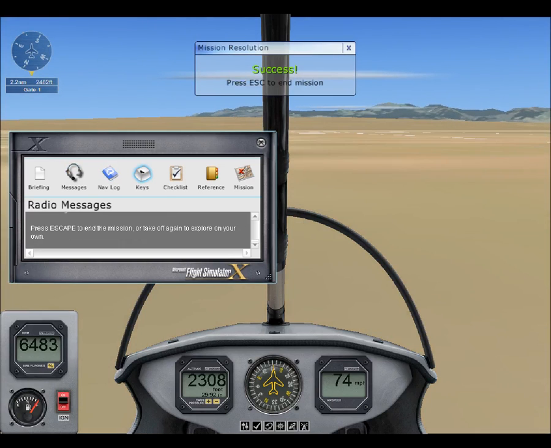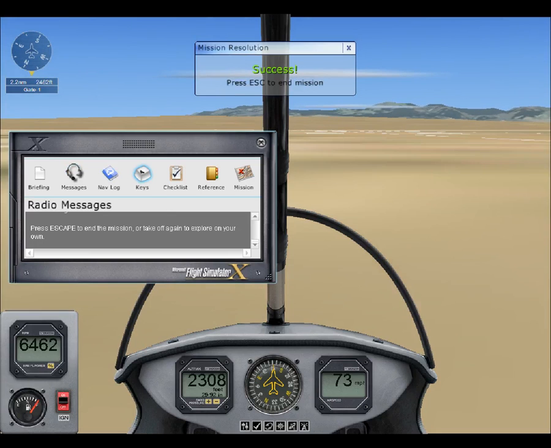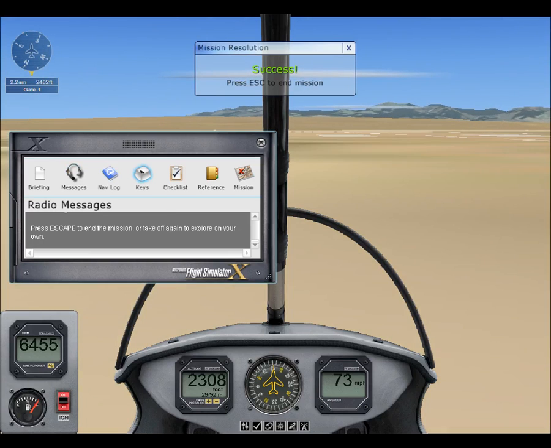Nice landing. Press Escape to end the mission, or take off again to explore on your own.